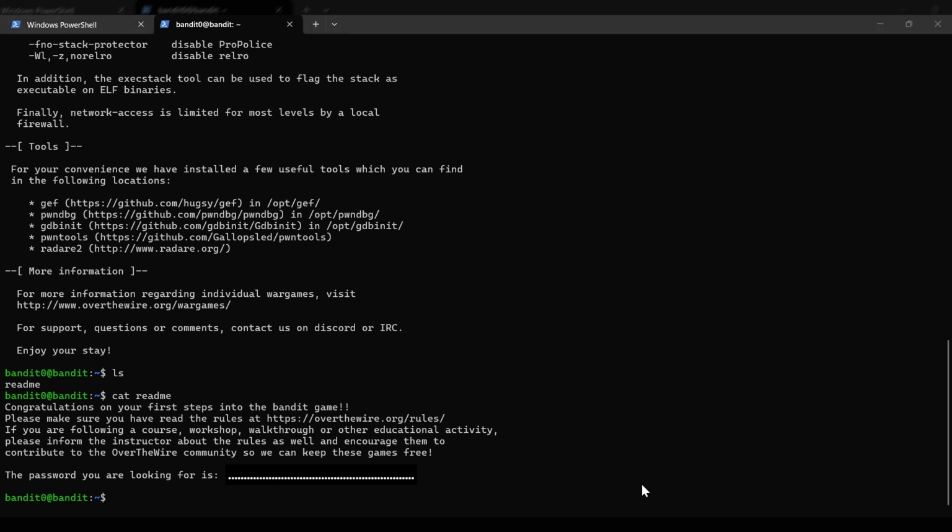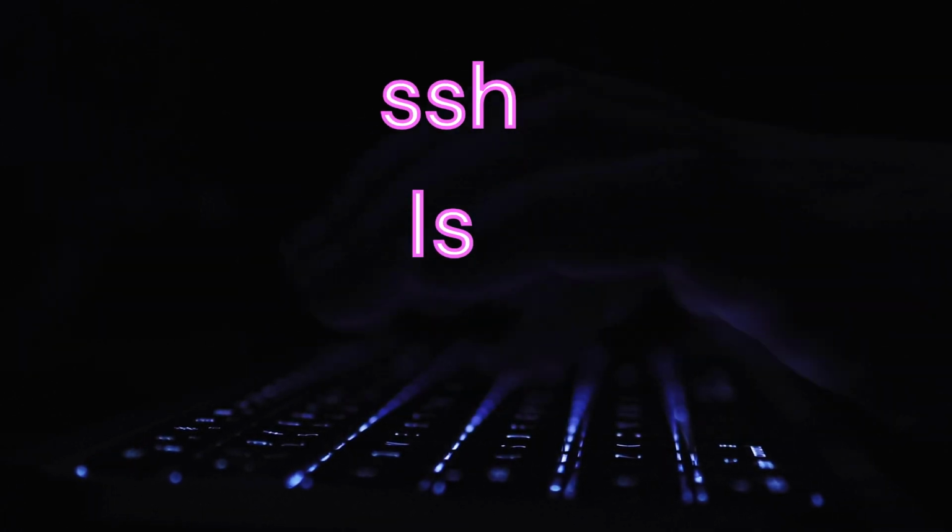That's it. You've just completed Bandit Level 0 and learned 3 essential Linux skills: how to connect to a remote server using SSH, how to list files with ls, and how to read a file using cat.